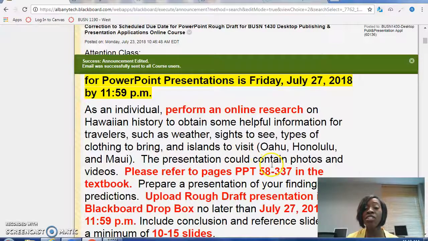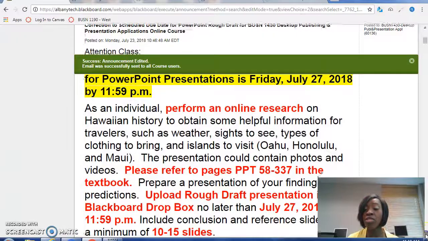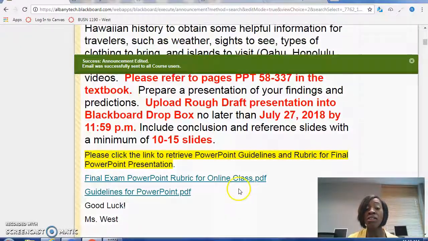The presentation needs to contain photos, and you may add videos if you prefer, but please refer to the textbook on how you created PowerPoints at the beginning of the semester. You want to upload that rough draft PowerPoint into the assignment Dropbox by Friday, July 27th. There are no credits, it is just for me to look at it and make sure you're doing it correctly, and you need to know about the guidelines and the rubric.